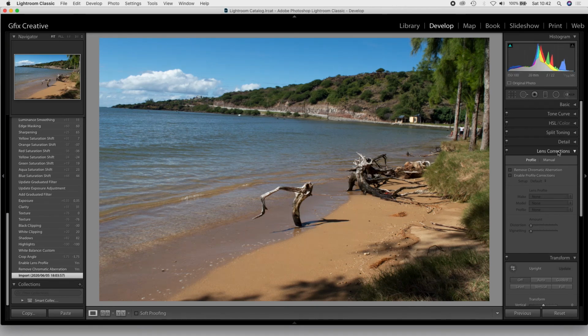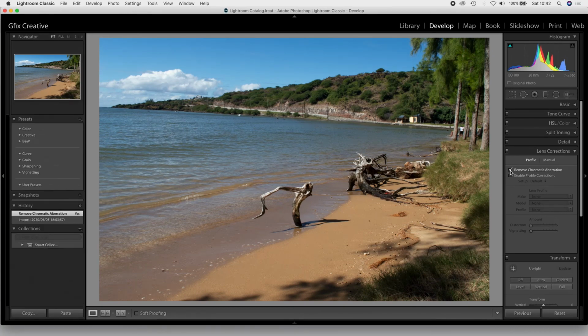For that, I will go here, go into the Lens Corrections tab, and what I'm going to do is first of all, I'm going to click this, and then you have an option here, Enable Profile Correction. What that will do is simply identify my camera model, identify my lens, and apply some corrections to any distortion that may have occurred when I shot this image.